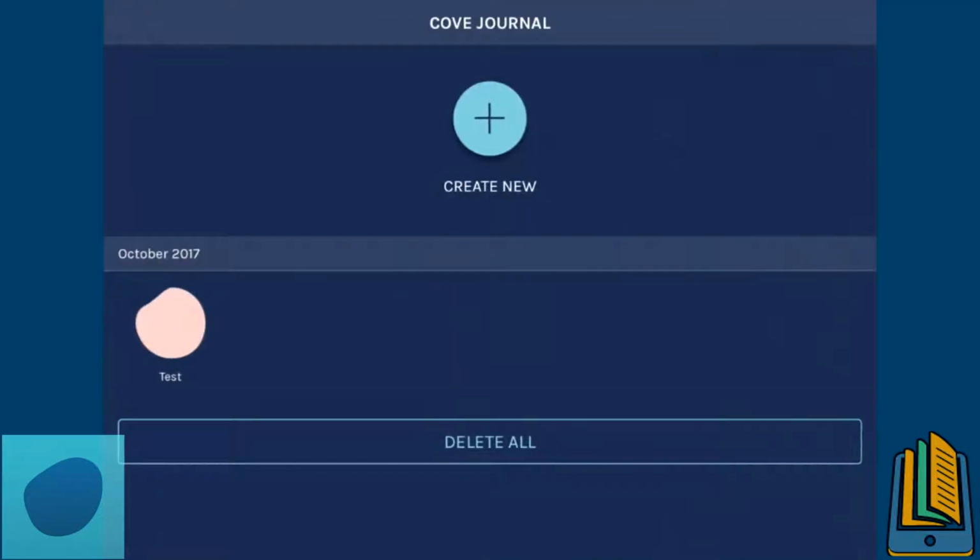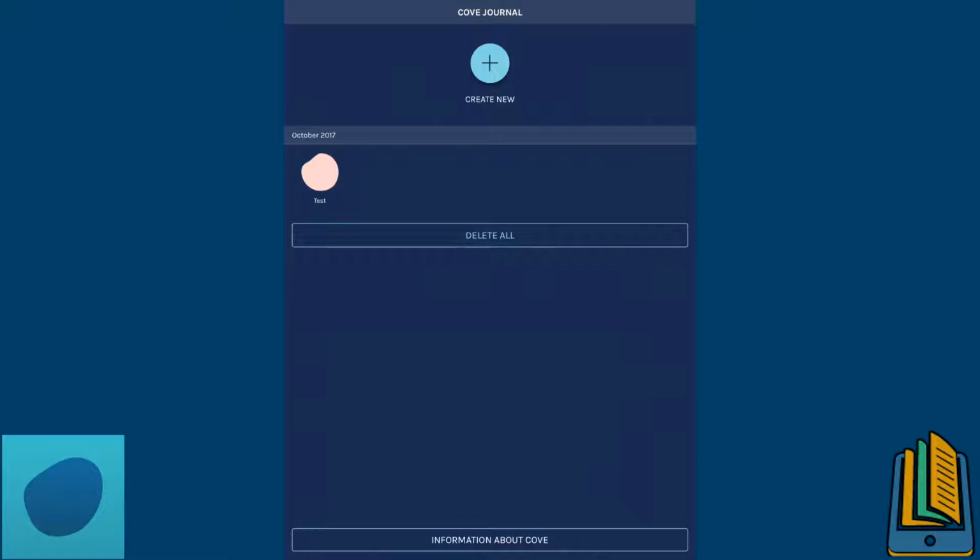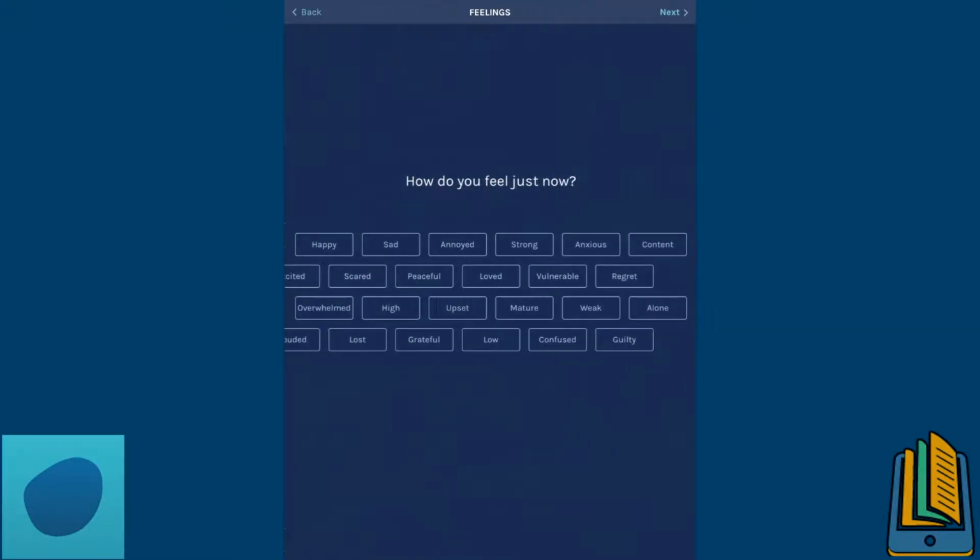At the top, that's where you're going to click that little plus button to create a new musical tone for your day, and below that has all the ones you've created before. As you can see, there's a little pink one called Test, which is one I've made before. So we're just going to go ahead and click Create New.